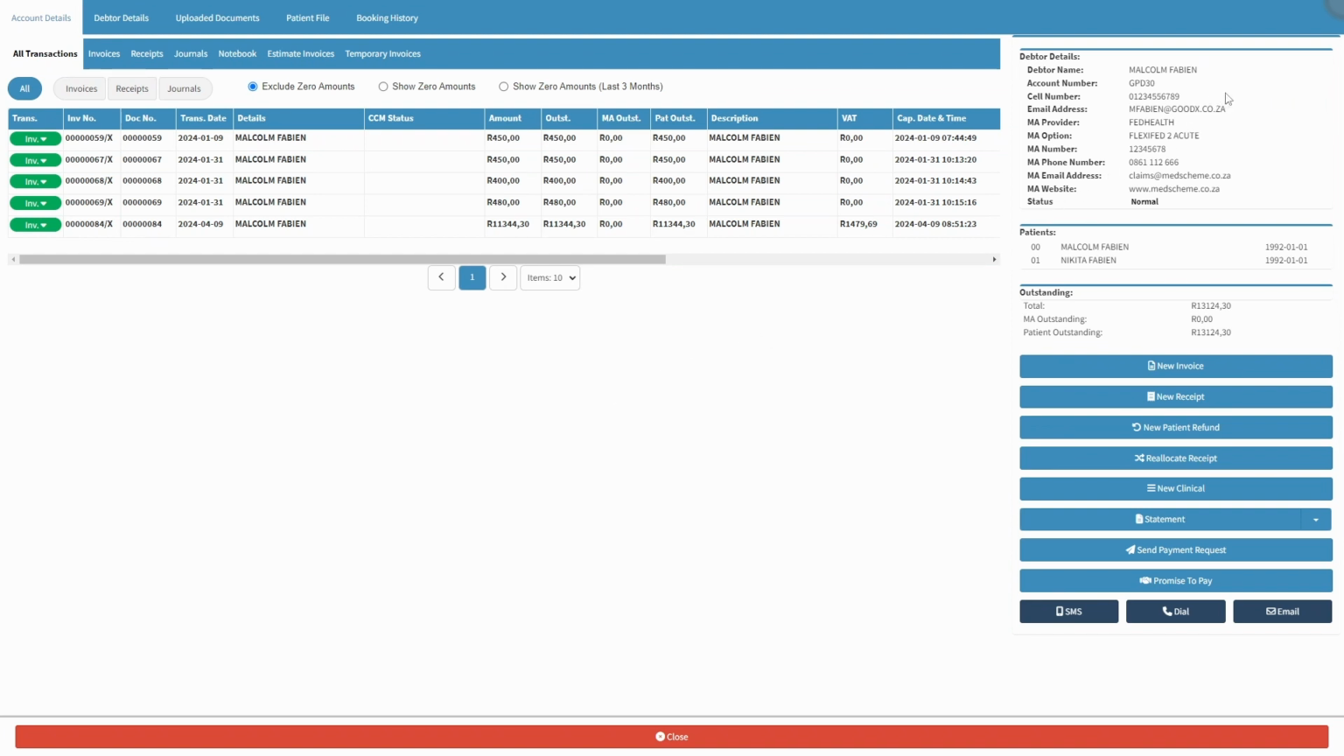Debtor details encompass all personal information of debtors and patients, including their name, surname, medical information, and more. The Patient section will display the file number, full name, and date of birth of all the patients or dependents linked to the debtor's file. The Outstanding section will provide a comprehensive overview of all amounts owed by the debtor to the practice, detailing each outstanding balance and payment due.